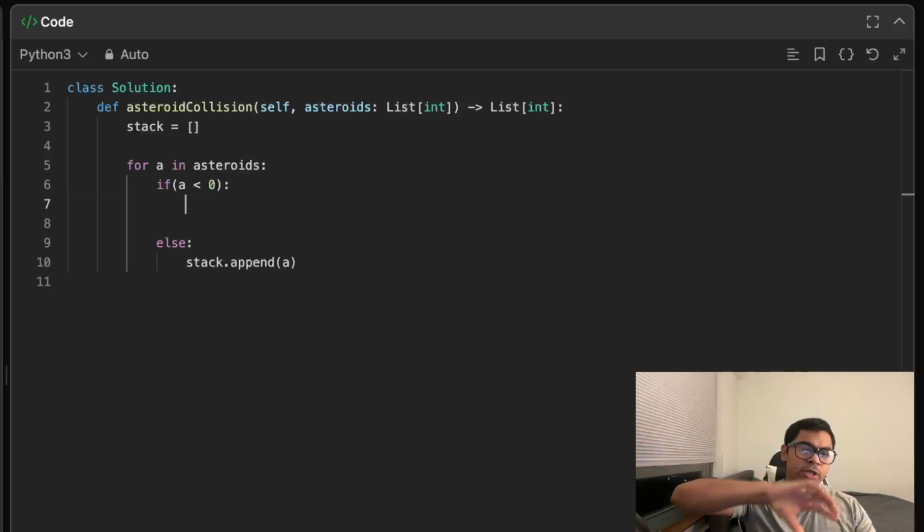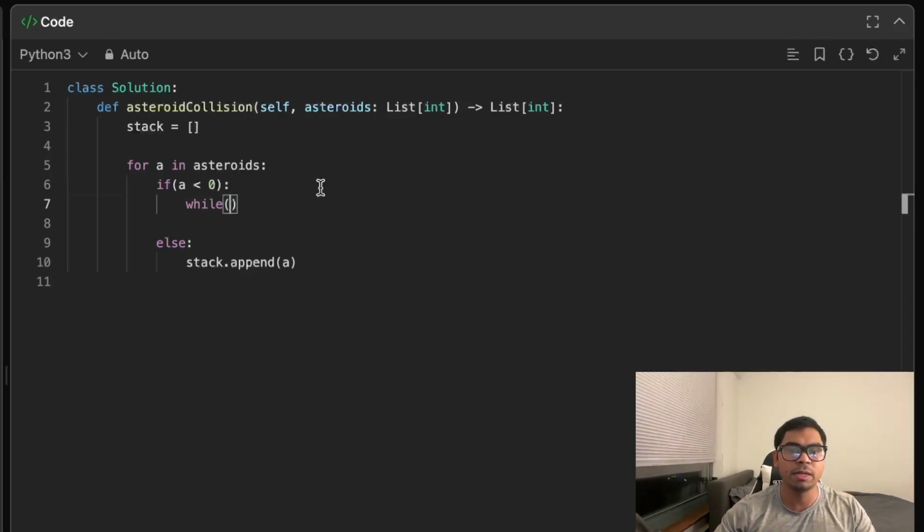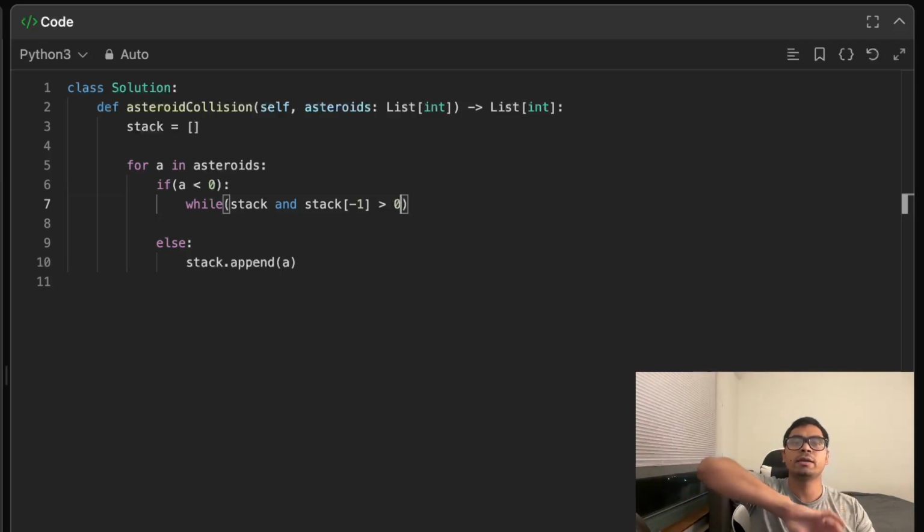So whatever we are pushing to our stack, it's going towards the right, and maybe it will destroy those asteroids. So what we do is we will have a while loop, because this value could be bigger and destroy multiple asteroids. So while stack and stack top is greater than 0, that means the top of the stack asteroid is going up, or you can just say right, if you imagine the stack opening towards basically going from left to right.